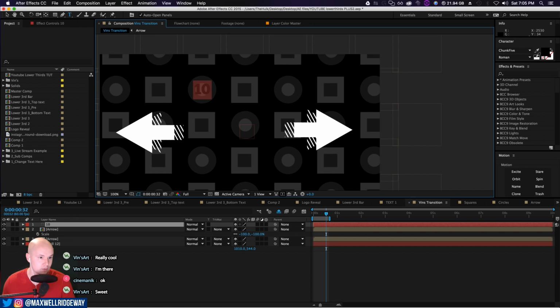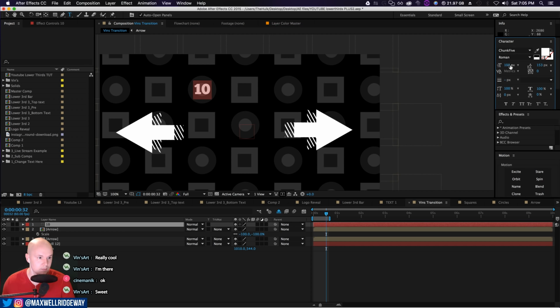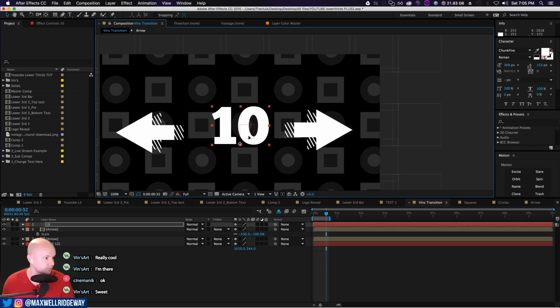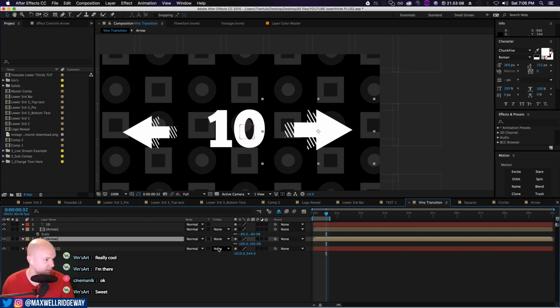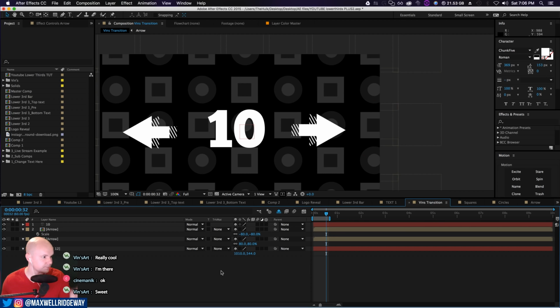Let's change it to white. Let's scale the font up a good bit. Right there. Probably actually scale these arrows down a little bit, honestly. You know, like 80%. Just to make them a little smaller. Not 100, but 80. Sweet.